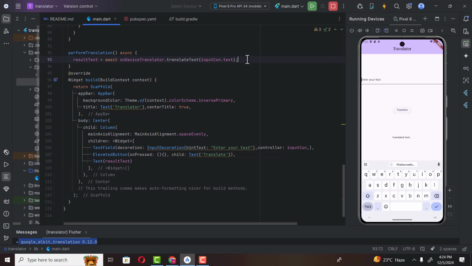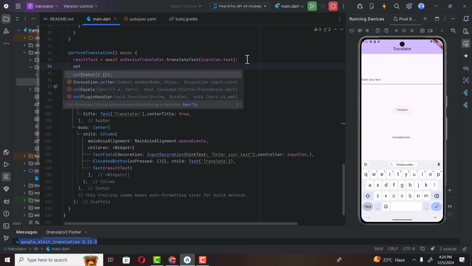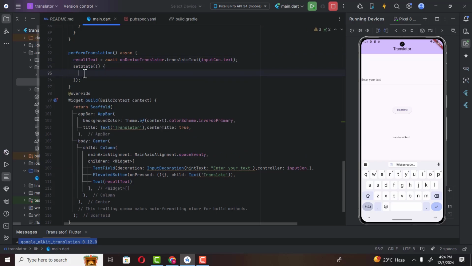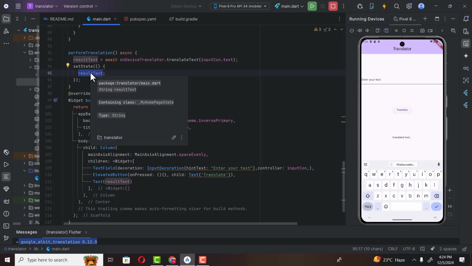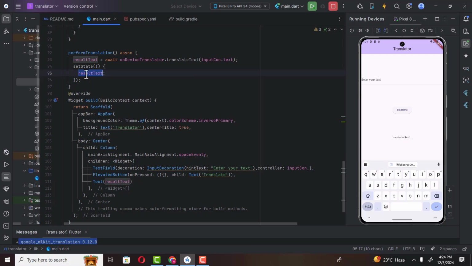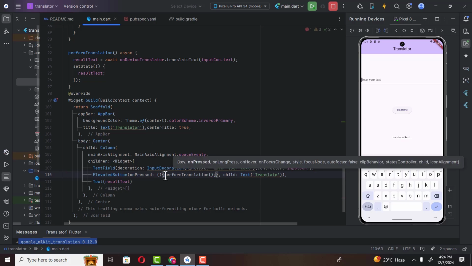And then we need to add a set state block after this result text, and then pass this result text inside it. By doing that, we are making sure that wherever inside our GUI we are using this result text, the changes will apply. So in our case we are displaying it here. And now we need to finally call this translate or perform translation method when the button is pressed. So simply call this perform translation, and that's it.